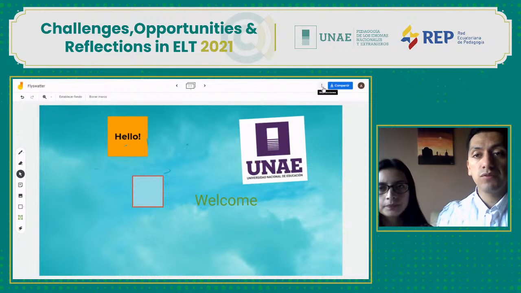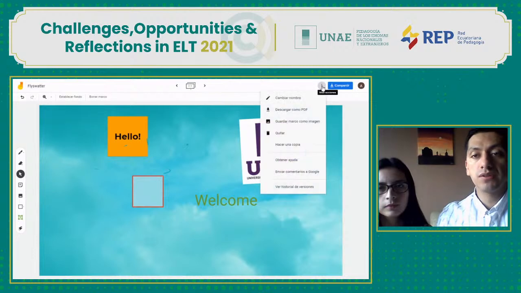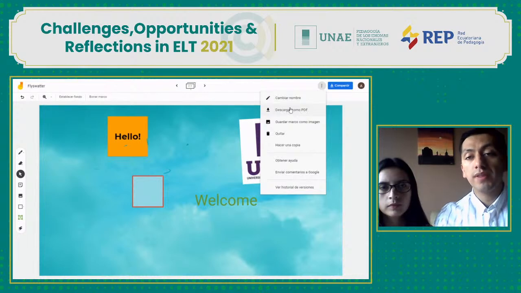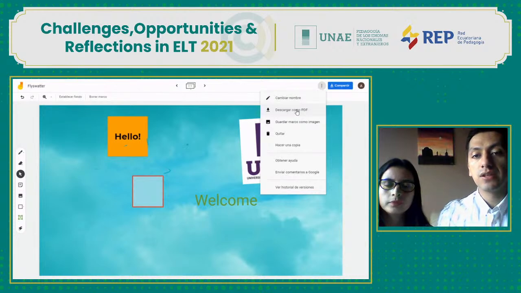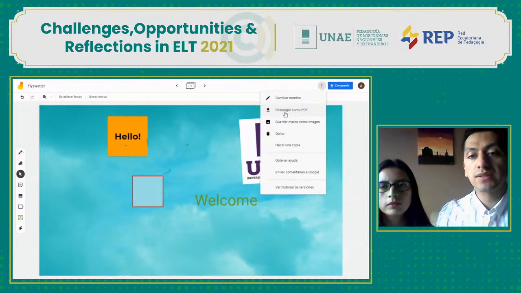So here, if you click here on these three dots, you're going to have more options, additional options, like to rename the Jamboard. You can download this as a PDF. For example, if you, as you're going to see, if you practice your students doing posters, flashcards, probably you want them to have them in their own devices for later review. So probably you can download this as a PDF and send them via WhatsApp or via email, anything that you use as you work with your students. Or also you can download these as images.